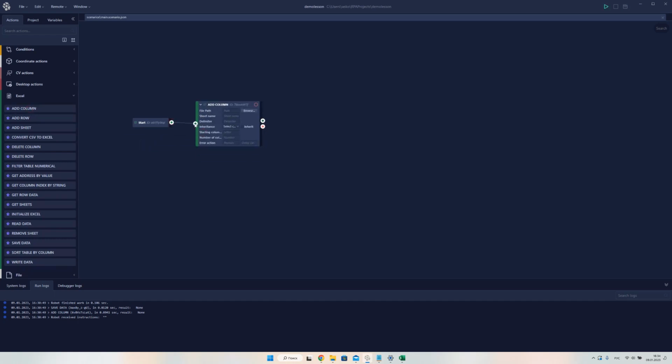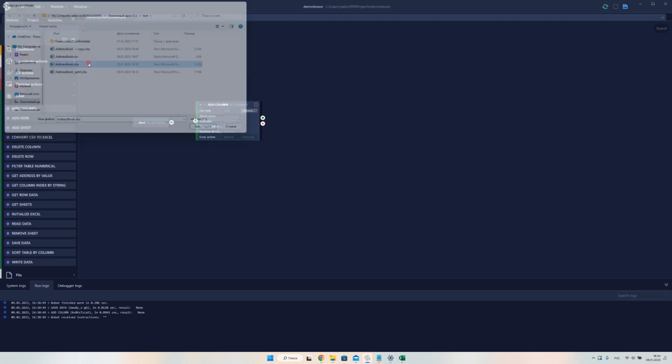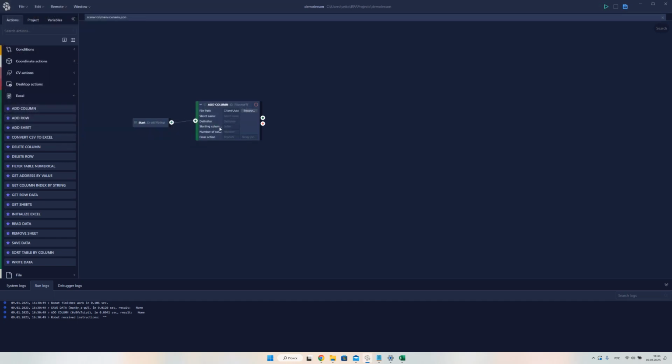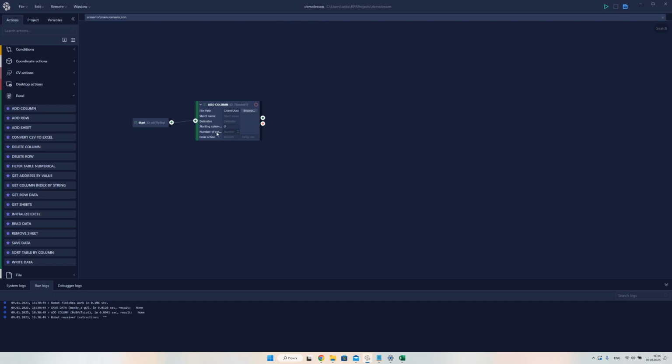Press the Browse button and select the file to work with. In the starting column field, we specify the letter of the column which we want to add one to. G, for example. In our file, to the left of the G column, we want to add a new one. In the number of columns field, we specify how many columns we want to add.